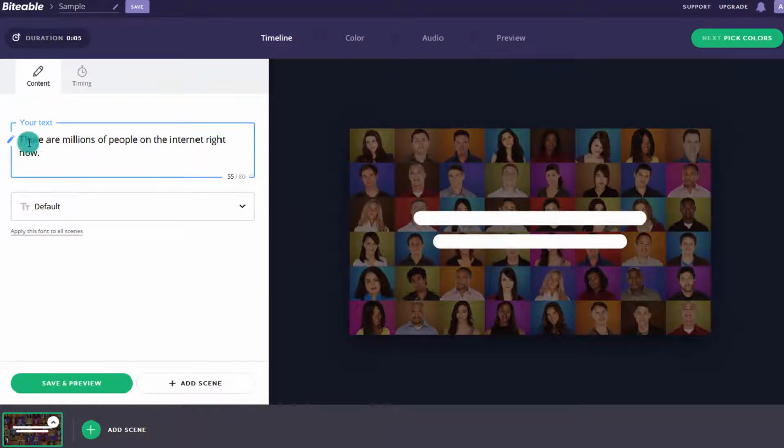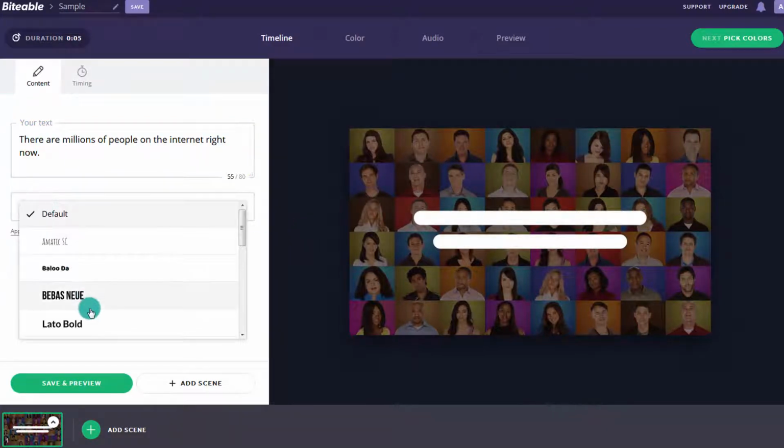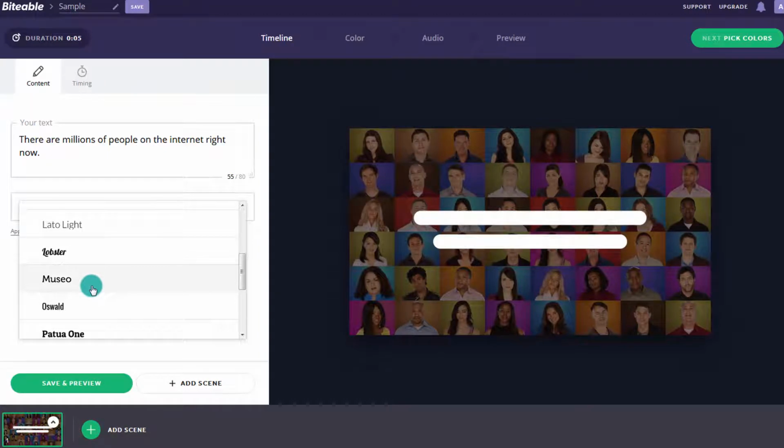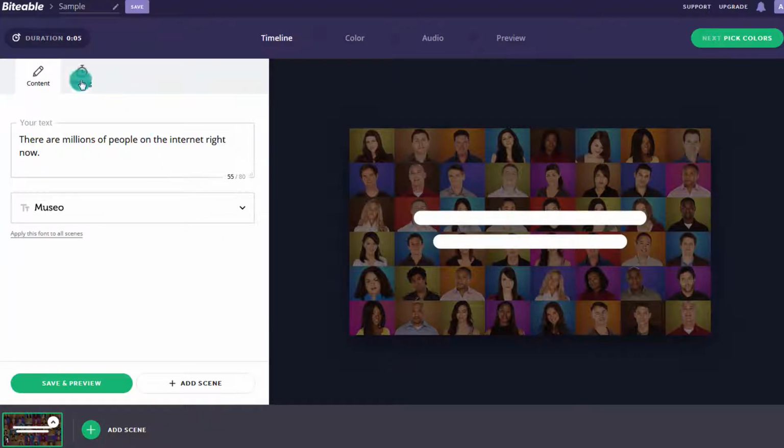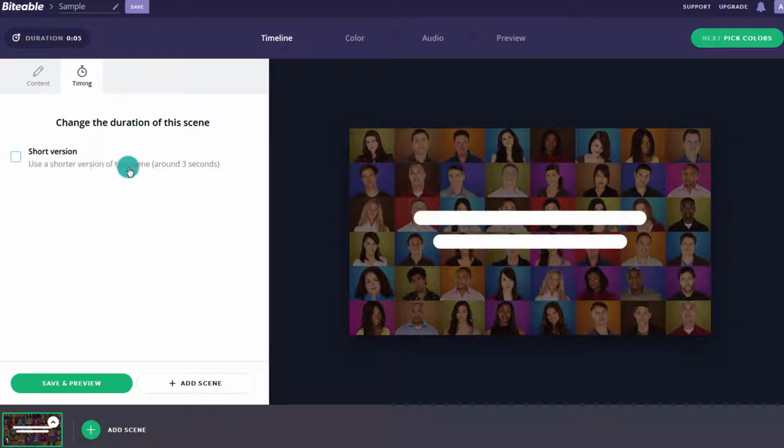After you pick your scene, you can add in your text. You can change what you would like the text to look like, what font you would like it to have. You can adjust the timing on it, so you can make it a shorter version of the scene. By default, it's going to be 5 seconds. You can make it shorter if you want it 3 seconds.